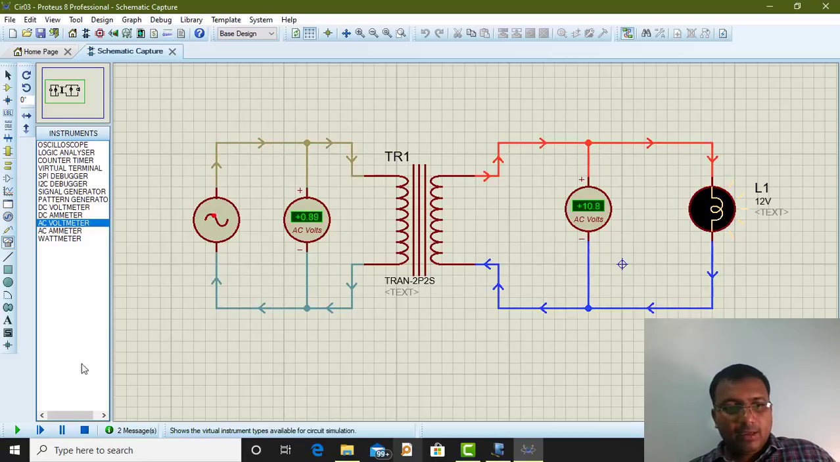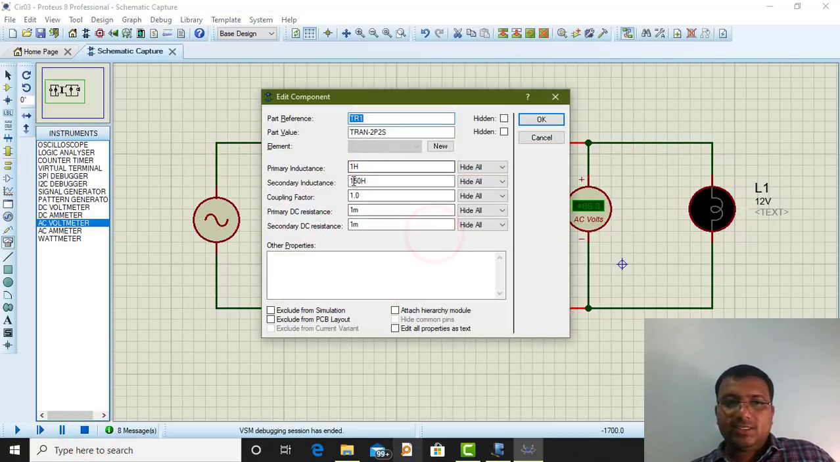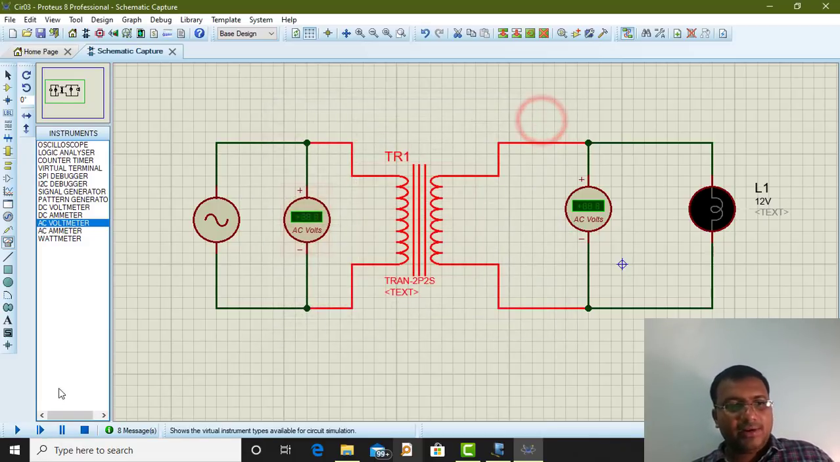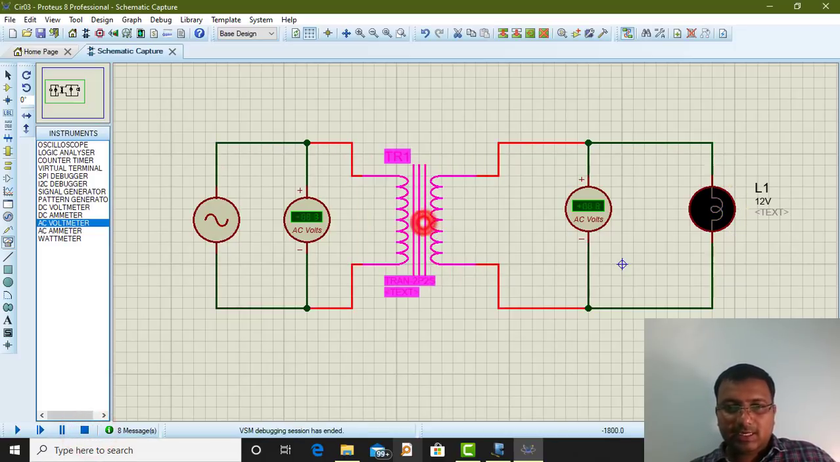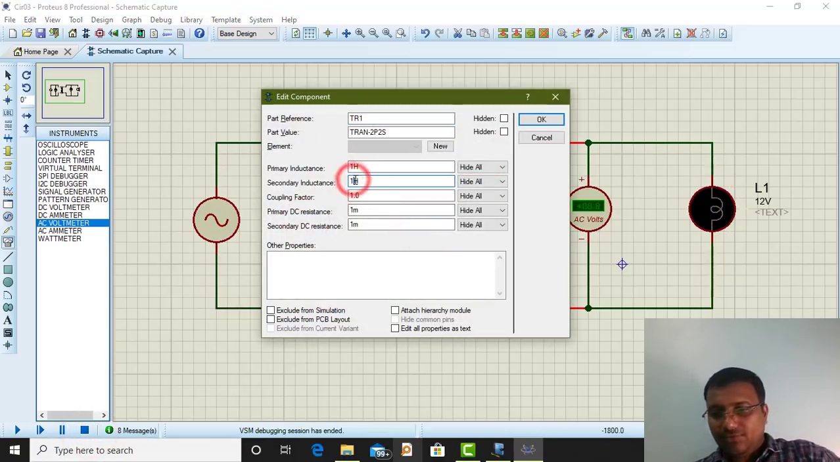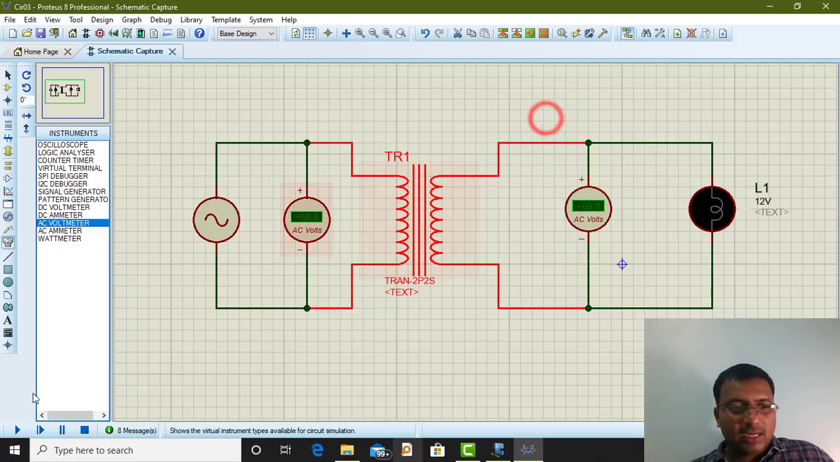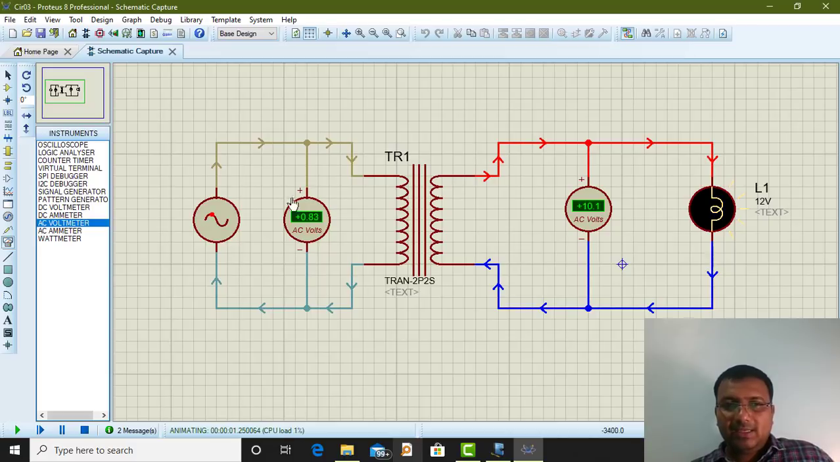If I change the inductance, the bulb will not get turned on. If I keep the primary at 1 Henry and the secondary also at 1 Henry, and run it again, you will see 1 volt only. So this is not good. For that we need to change this inductance to 150 Henry. So this is a step up type of transformer. Primary is low voltage, secondary is high voltage. So it's a step up transformer.